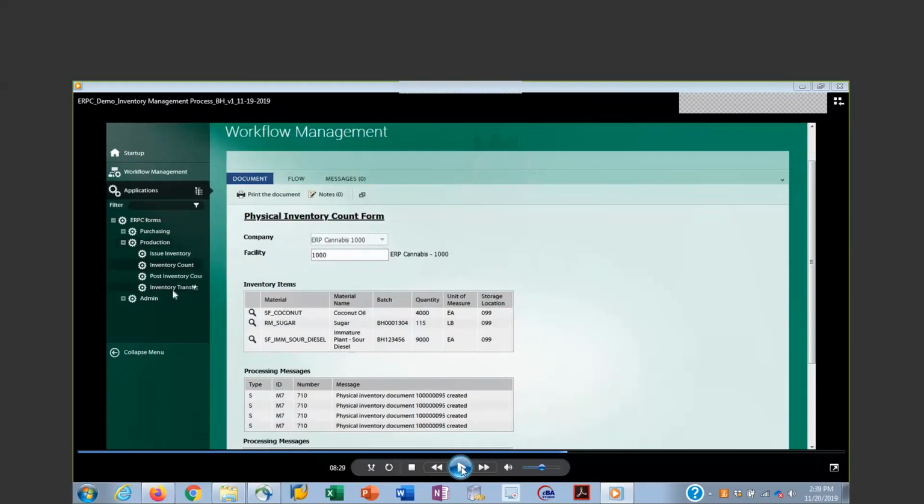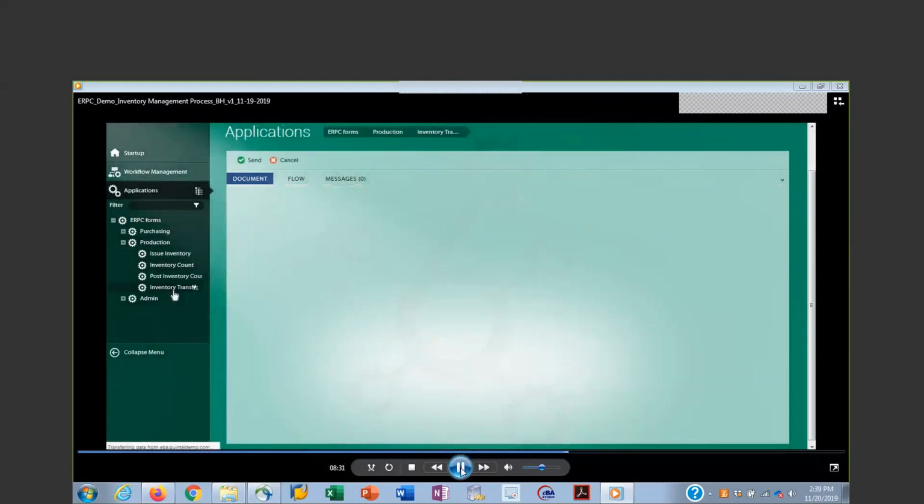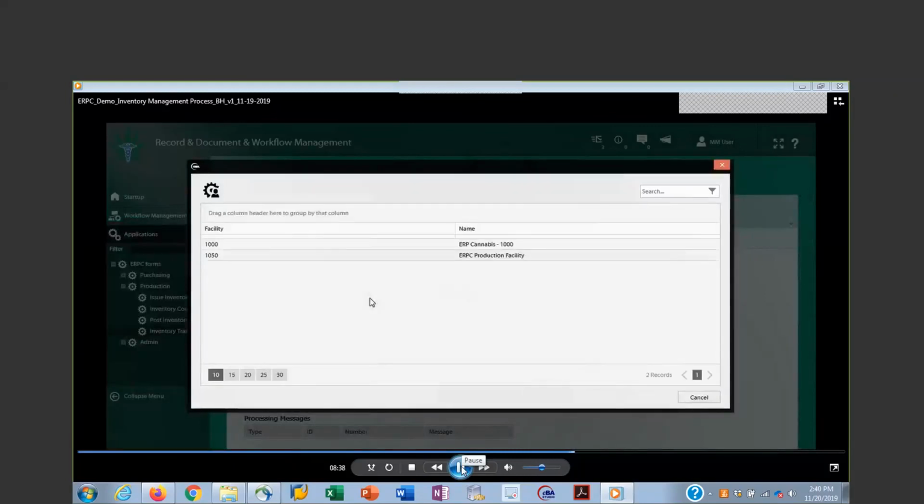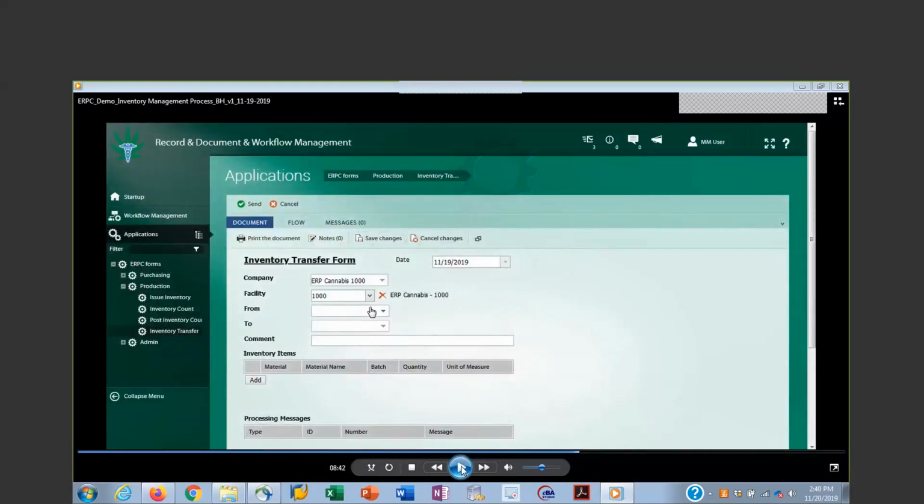So now another example is to post an inventory transfer. So if I have material that is currently stored in the supplies room but needs to be moved into the product room, then I would use this application for that. So I'll select the company, I'll select the facility, select the storage location where the material is currently being stored, so the from location, and then the to is the storage location where I want to transfer the material to.